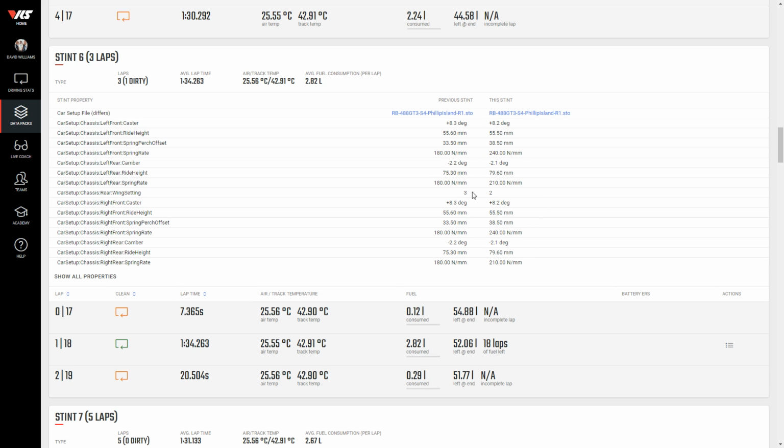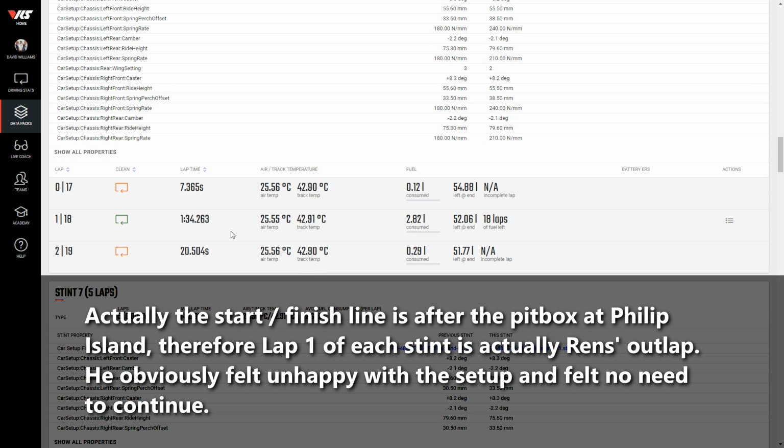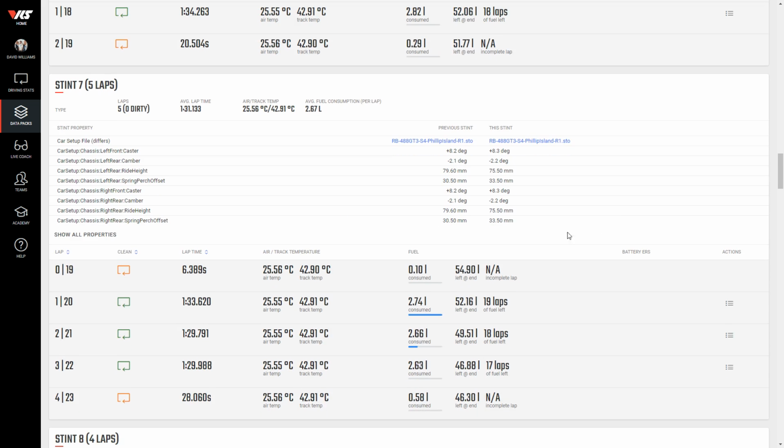So obviously it's a symmetrical change, so we've got a copy of the changes for both sides of the car, and looks like again that might have been a little bit tricky to drive because he wasn't able to do a decent lap. He's 4 or 5 seconds off the pace here. So we'll go and look at the next stint where he's made some more changes.